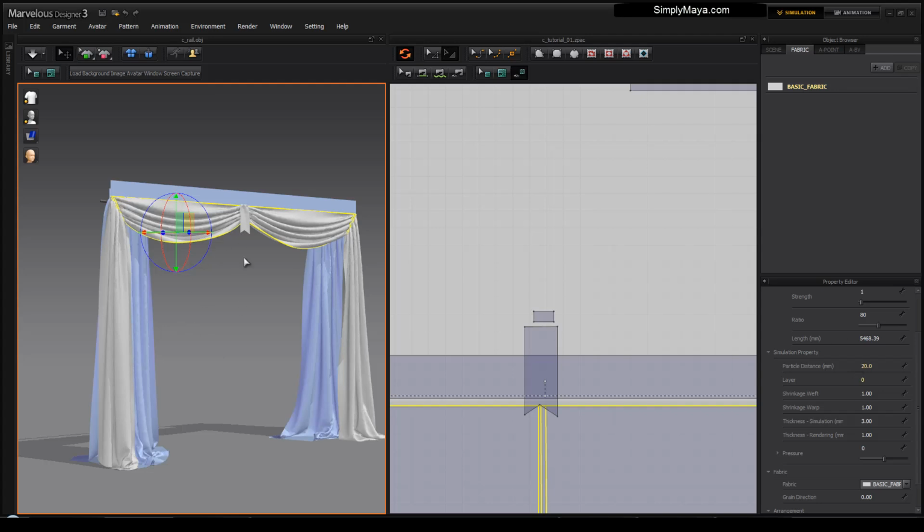So unless I'm doing real up close work, or it's a really small piece of fabric, then I try to stay within a particle distance of about 20, simply for the number of polygons. You'll go into the tens of millions of polygons if you start to get lower than this.